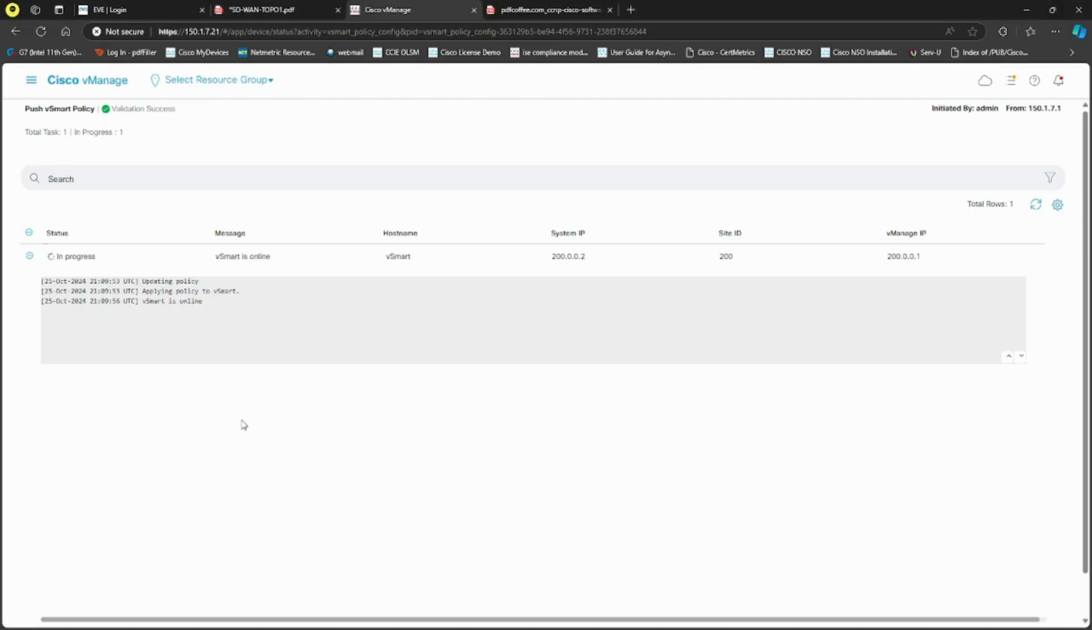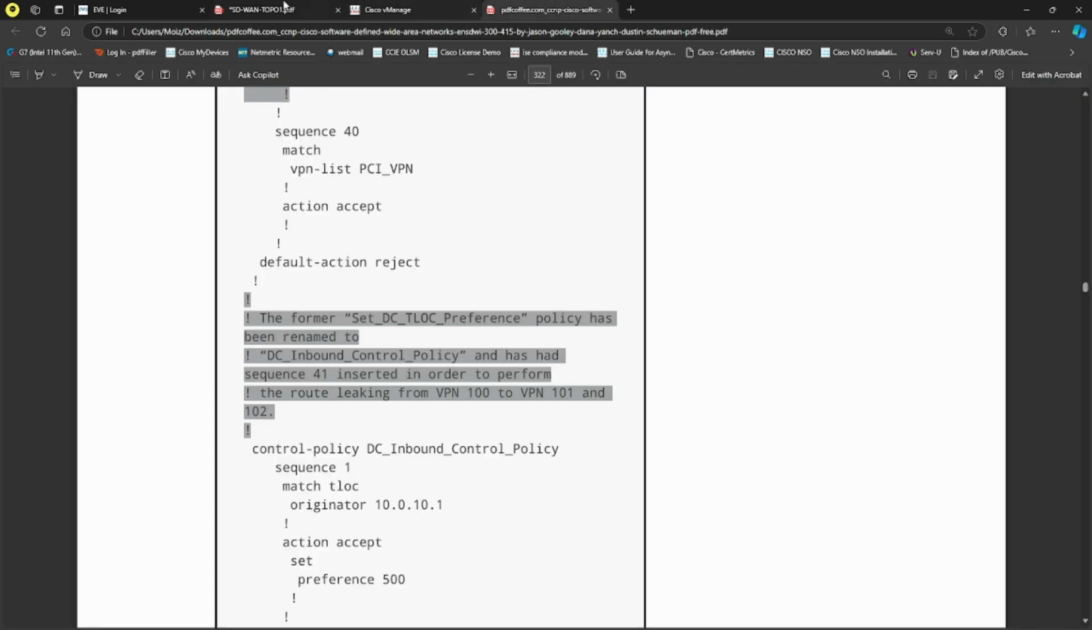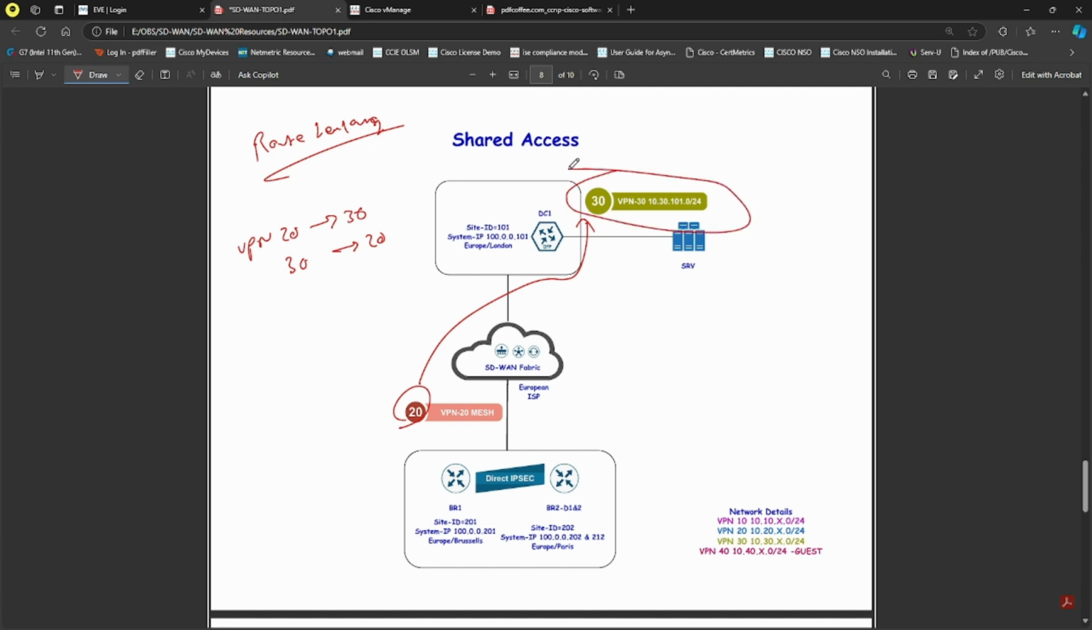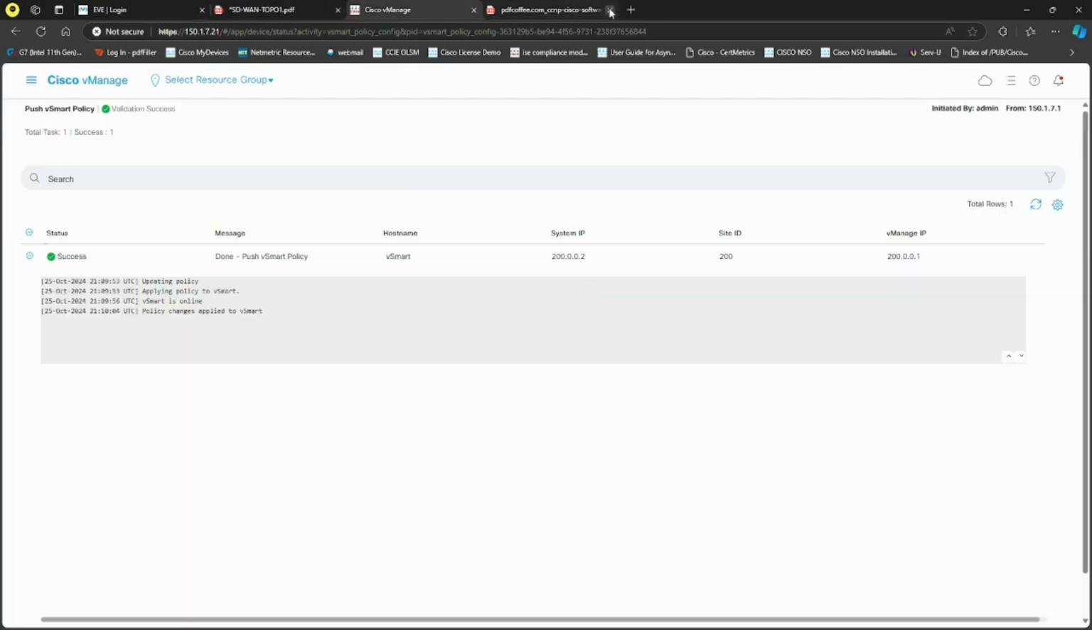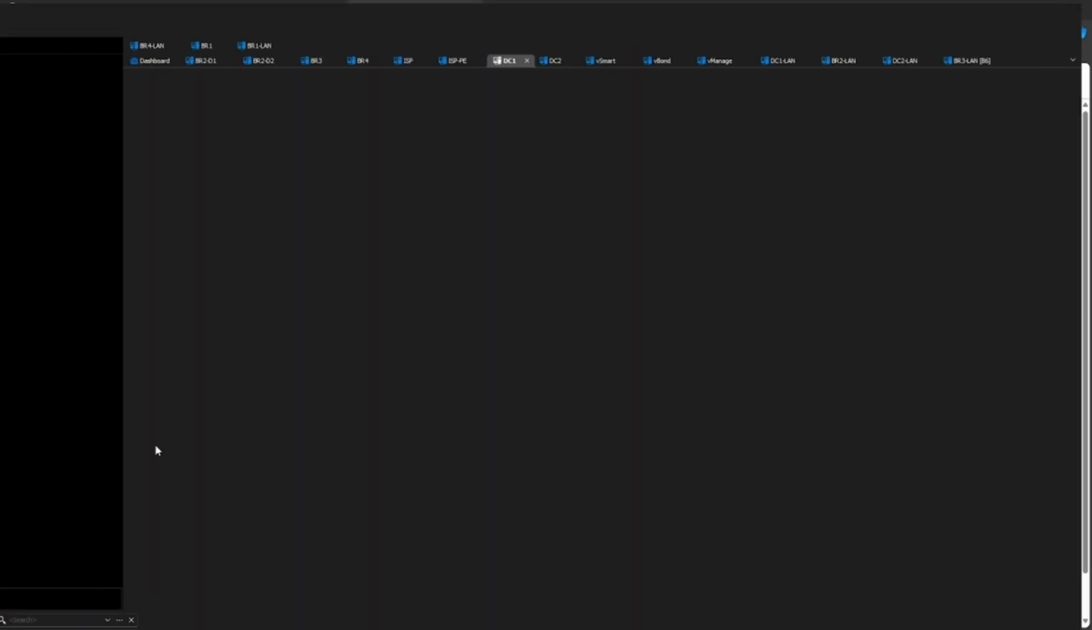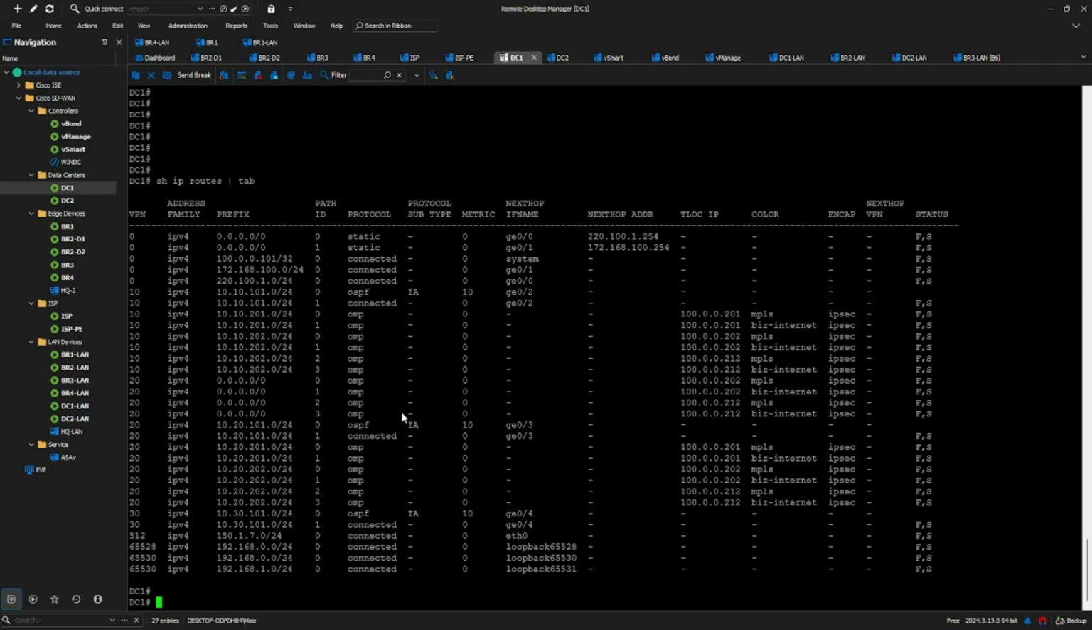It's a shared access. In the data center, there is an application. You're hosting a data application in a data center and you want to do the route leak using VPN 20 for the branches. Instead of adding this to VPN 20, we are just leaking it because it is being kept in a different VPN. Let me go ahead and see if that's been applied. That's all good.